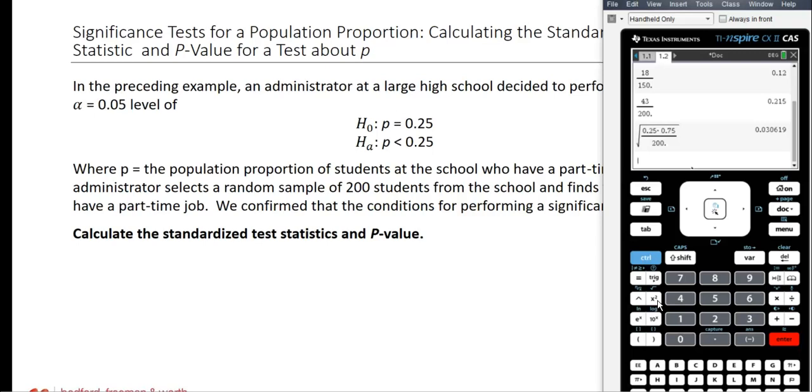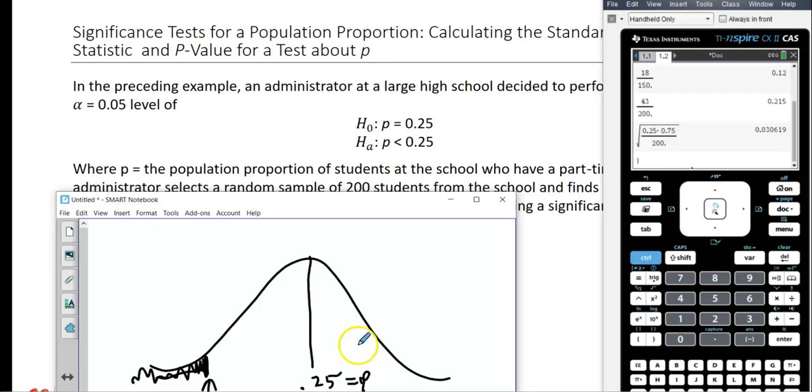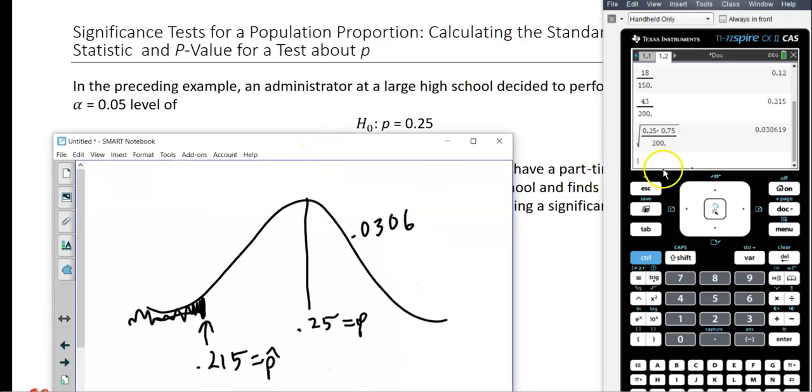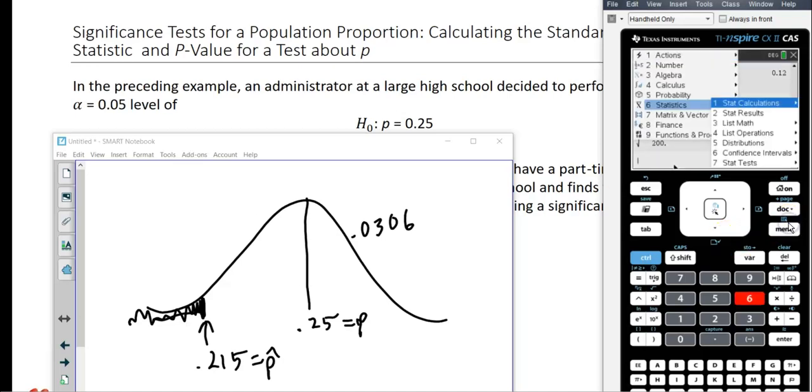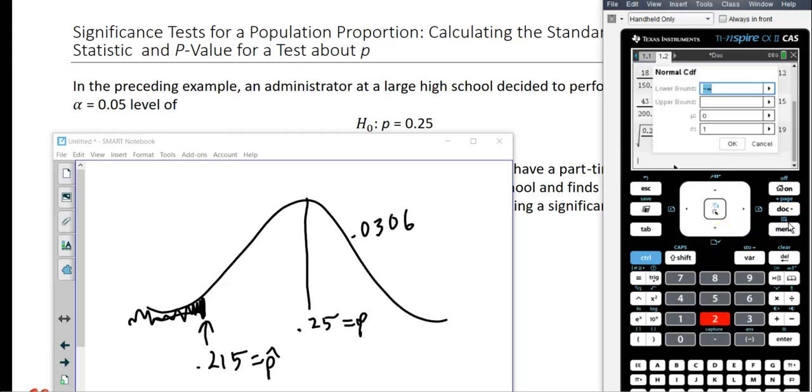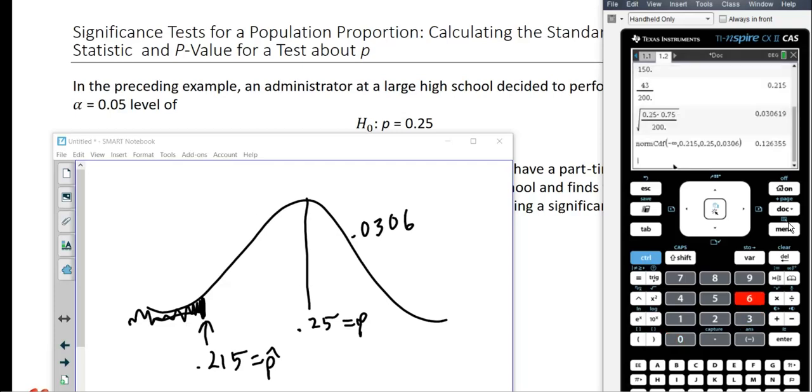So 0.0306. The standard deviation is 0.0306. If we did normal CDF, which is honestly the way a bunch of students could do this, menu 5, 2, I believe. Negative infinity is fine for the lower bound. Upper bound 0.215, I think it was. Mean was 0.25 and standard deviation 0.0306. So you get a 12.6% chance. So the p-value is 0.126.